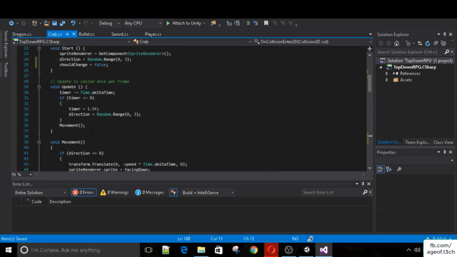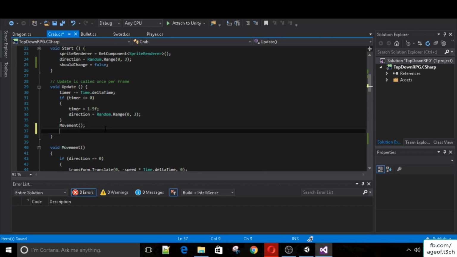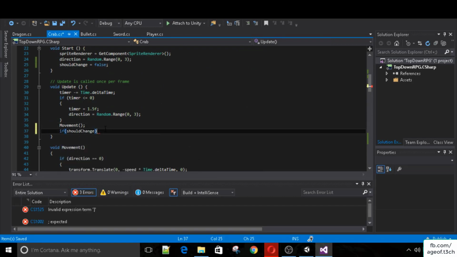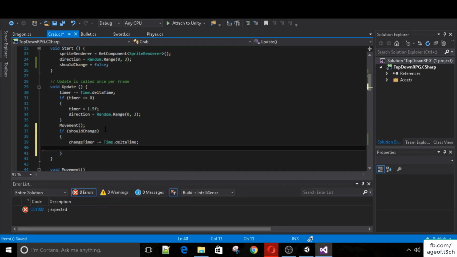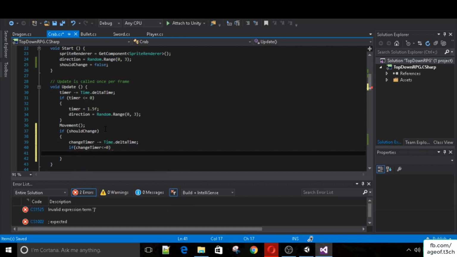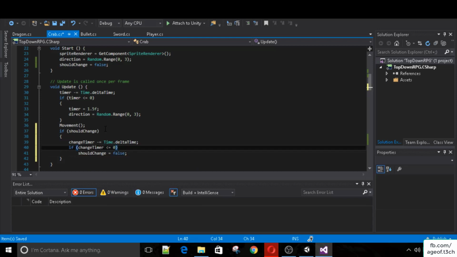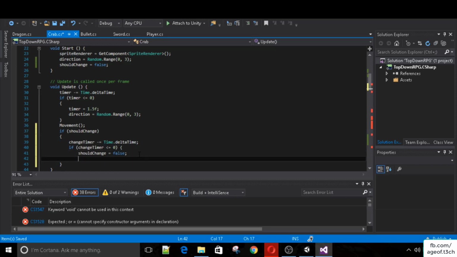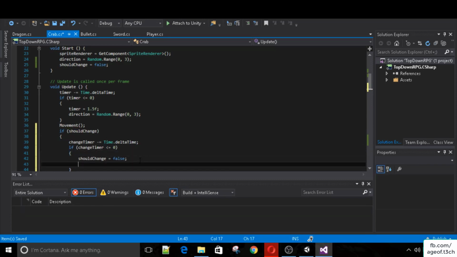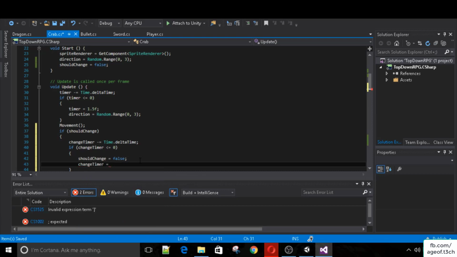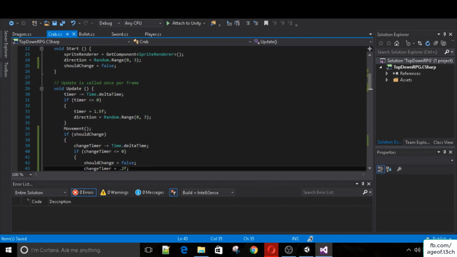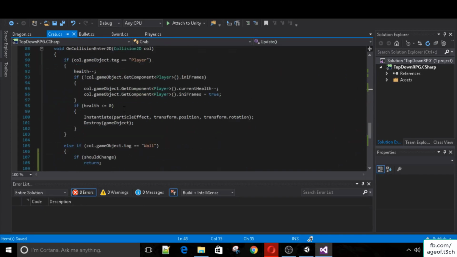And in our update method, I will say if should change is true, we will say change timer minus equal time.deltaTime, and if change timer is less than or equal to 0, we will set should change to be false. And also we want another thing to do here. Should change is false, and we're going to set the change timer back to 0.2 seconds. Okay, so our crab is done, and this should be working perfectly.